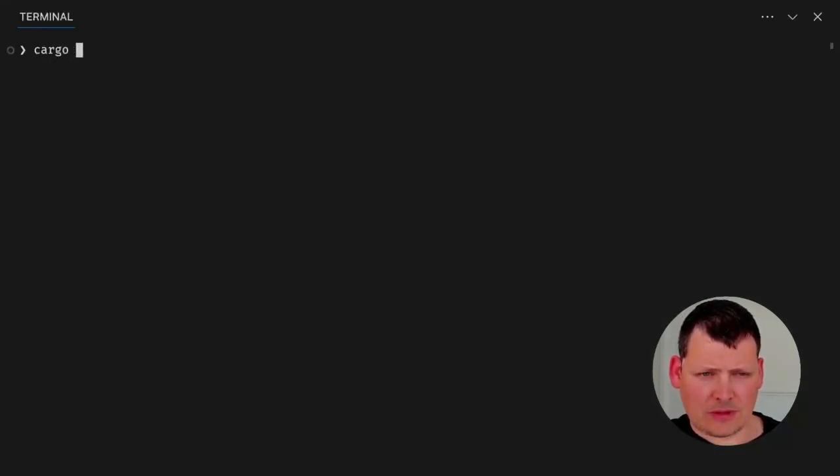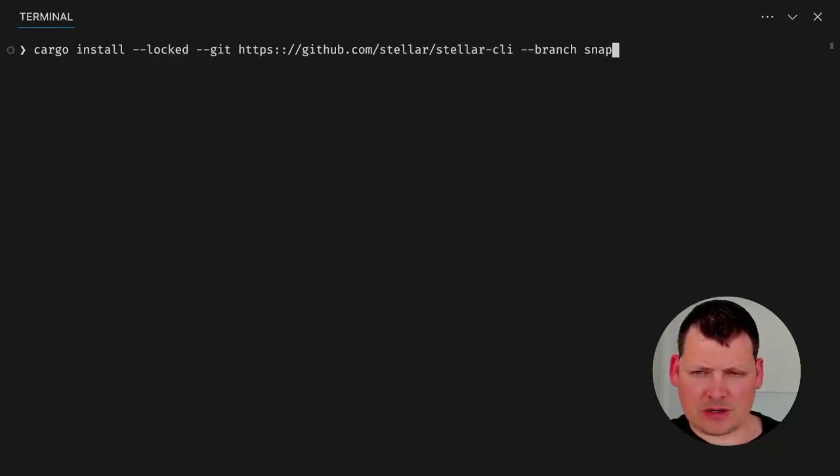So the first thing I'm going to do is install from source the version of the Stellar CLI that's got this command, because it hasn't been released yet. We need to install it from this branch.